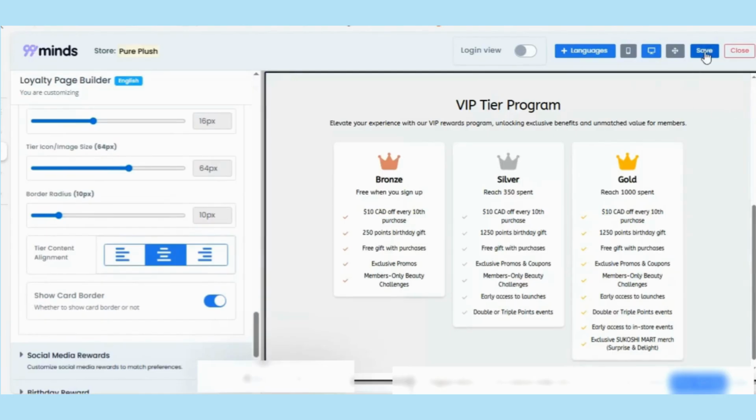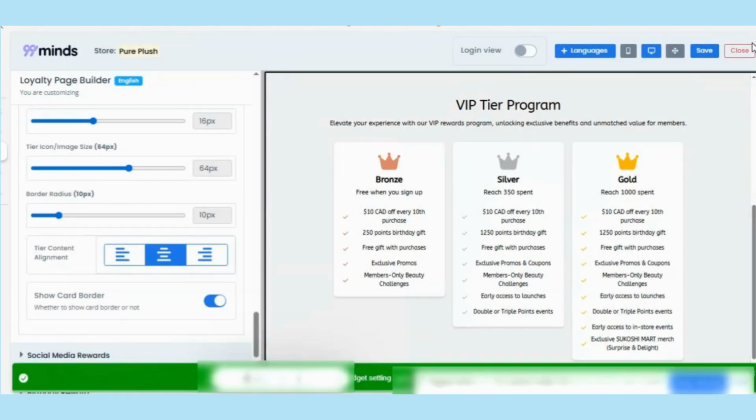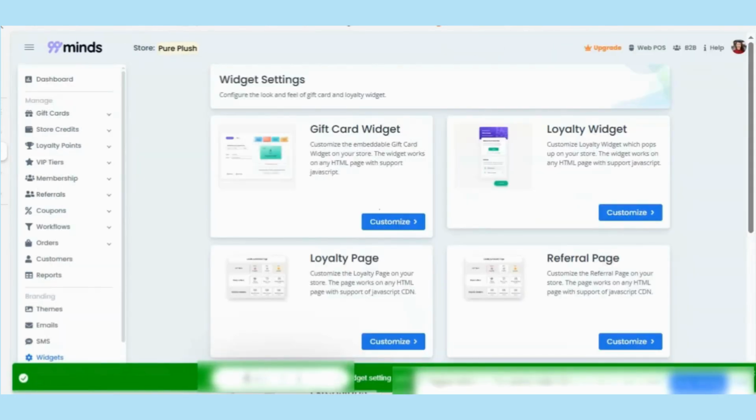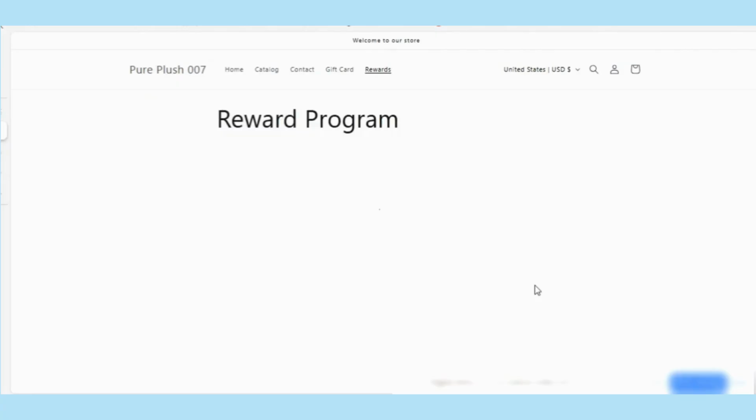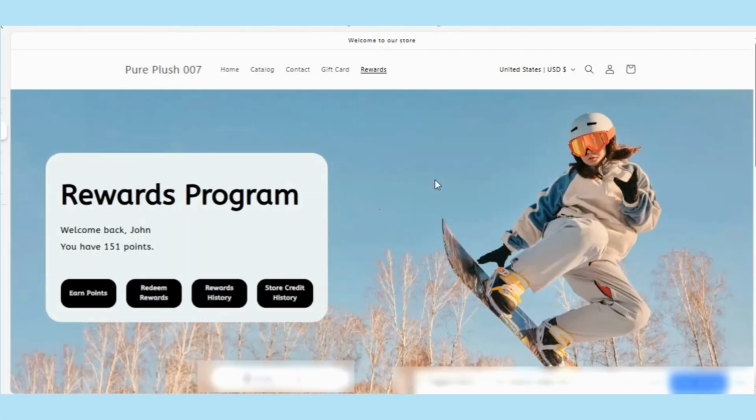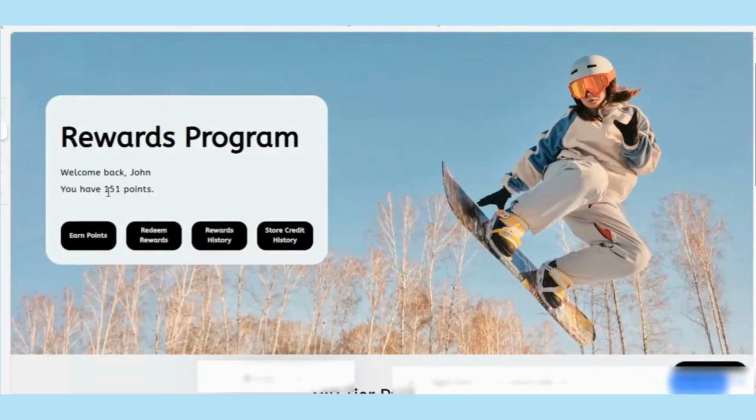After making your adjustments, click on Save and then Close. Head back to the store. You're now on the storefront. Refresh the page and log in with a valid user account that has rewards and tiers. Here's an example profile. Let's say John.